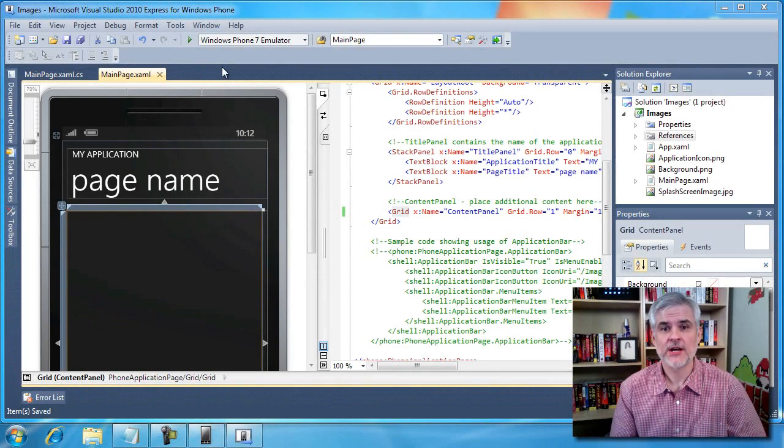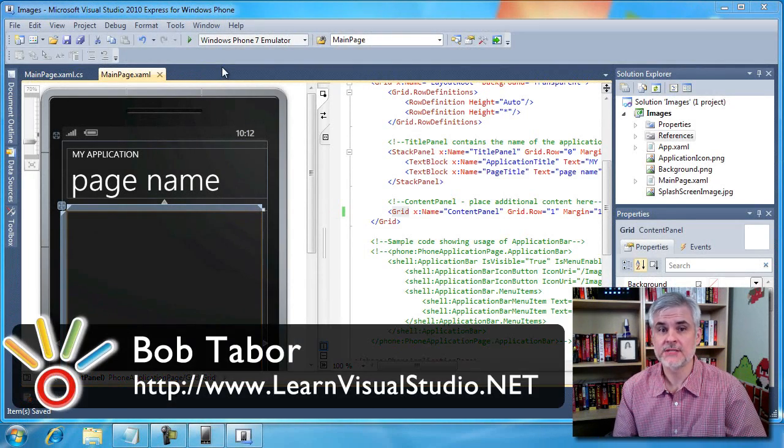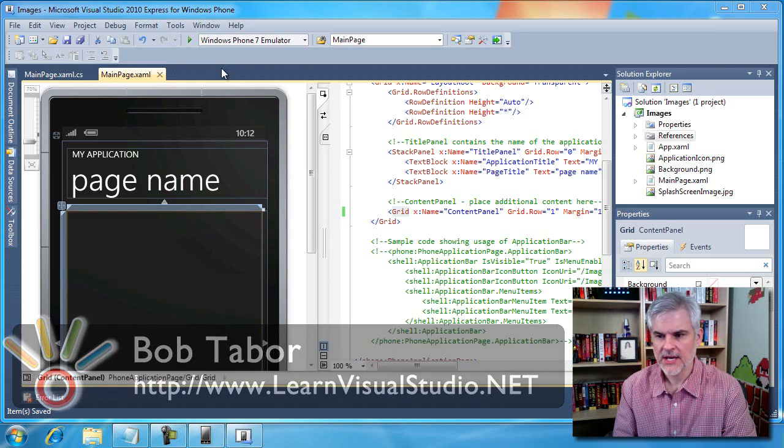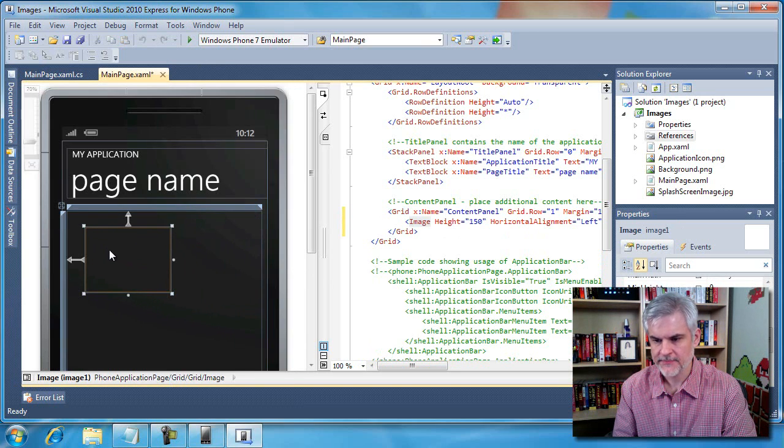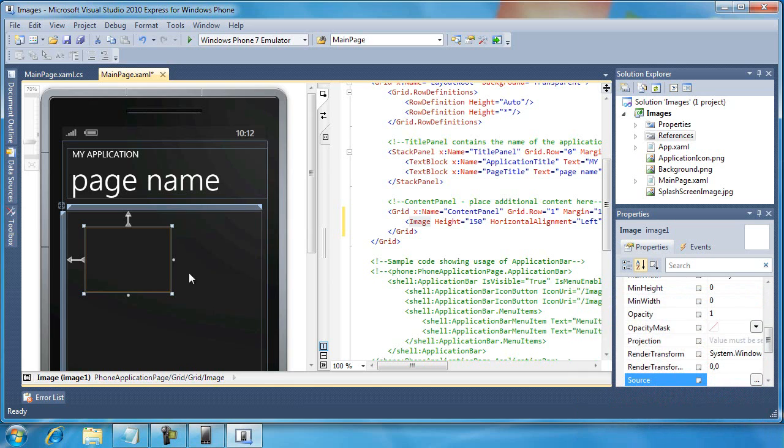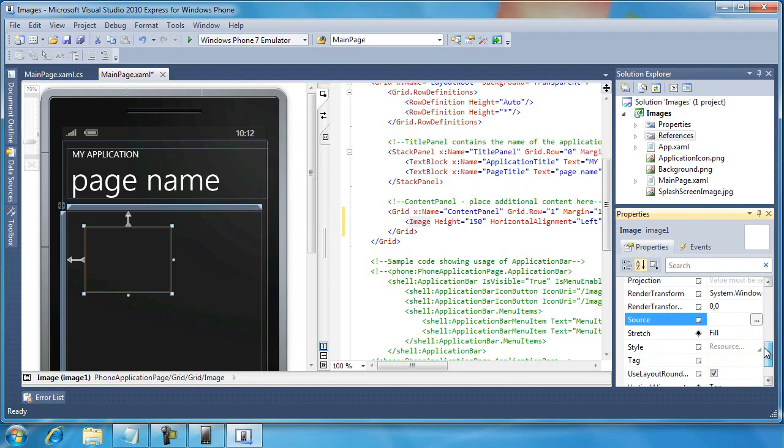In this video, we're going to talk about the image control that allows us to display images in our Silverlight Windows Phone 7 applications. As you can see in Visual Studio, I have a new project called Images. The first thing I'm going to do is go to the toolbox and drag and drop an image control onto the design surface. Admittedly, I probably should be typing this in based on the lecture I gave you in day 2, right? However, I wanted to point out a little helper in the properties window.